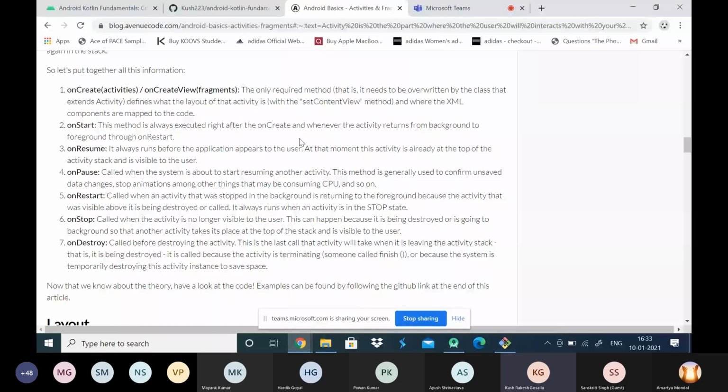In onStop the activity might be running in the background as well, when you are going to another activity. But once the activity is destroyed, then nothing, it is out of the stack. It's not going to start until you again start the activity. In onStop the activity is just stopped for now. Did you understand?